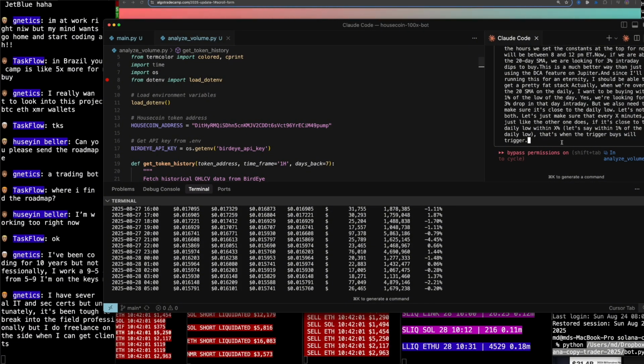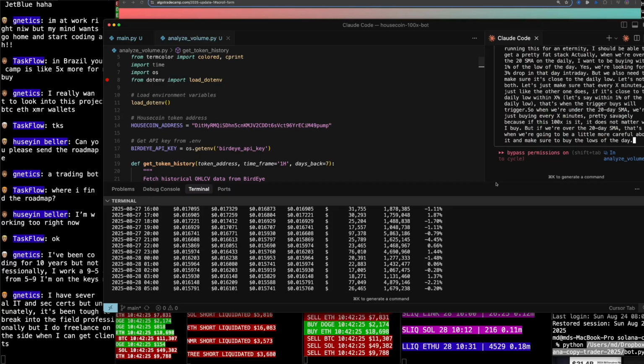So when we're under the 20-day SMA, we're just buying every X minutes pretty much savagely. Because if this 100Xs, it does not matter when I buy. But if we're over the 20-day SMA, that's when we're going to be a little more careful about it and make sure to buy the lows of the day. Okay, that's good. I'm getting really clear on this entry here.